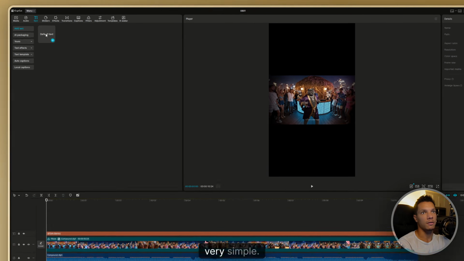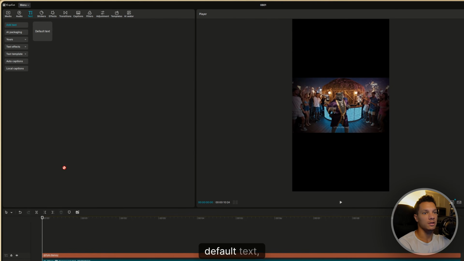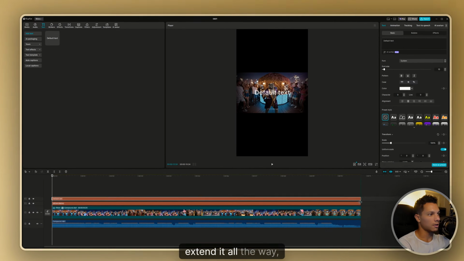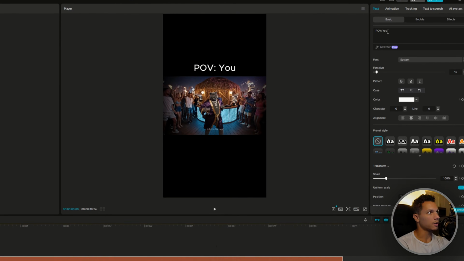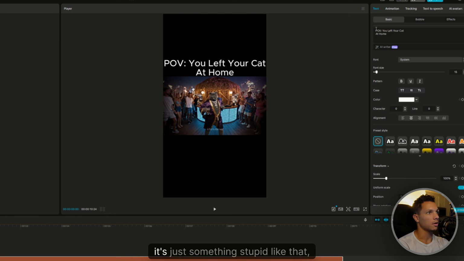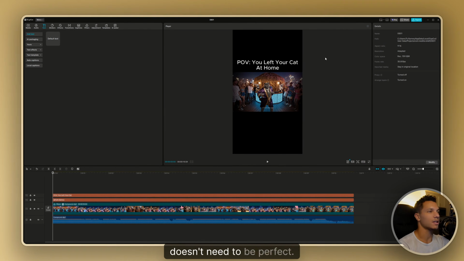But to create a hook, very simple. Go to text, add text, default text, drag it in here, extend it all the way. And then right here, the caption I had for this was "POV, you left your cat at home." Just something stupid like that, you guys. It doesn't need to be great. It doesn't need to be perfect. Just generate intrigue. That is the key.